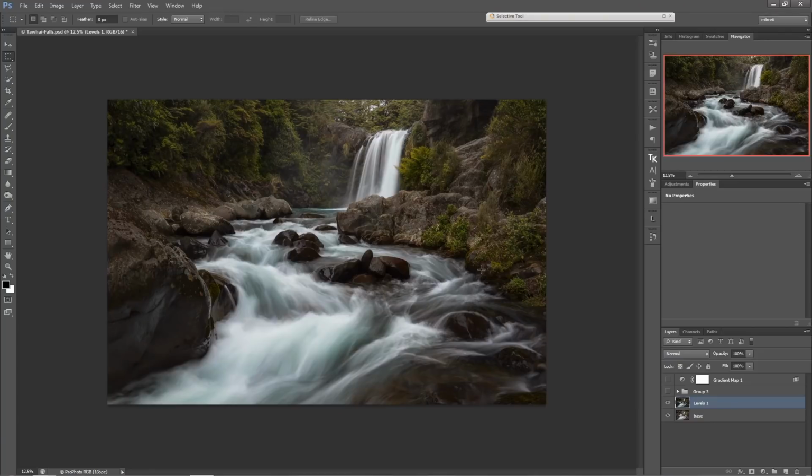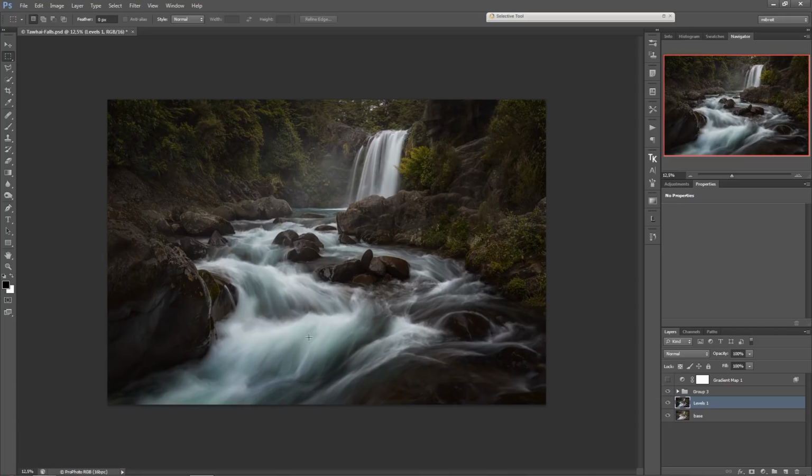In today's little post-processing tutorial, I will show you how I turned this photo of Tawhai Falls in New Zealand into this more moody version of the photo. And the tutorial involves adding some mist around the falls, darkening the image to create a more moody atmosphere, and also, as I showed you in the last tutorial, some dodge and burn to finish it off.